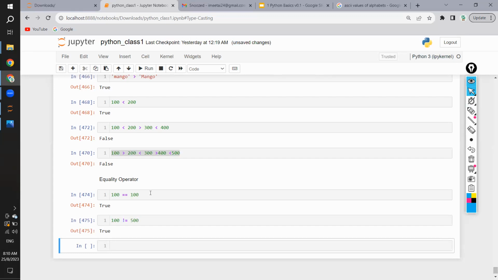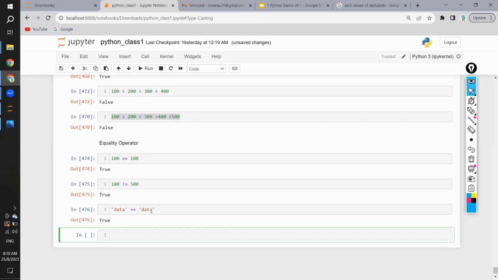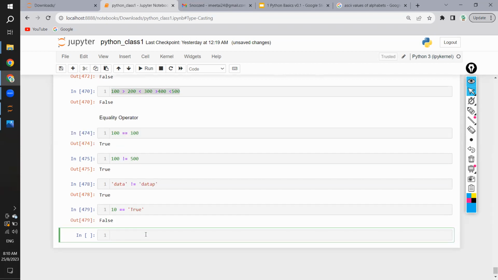And you can also compare strings. If you have data equal to data, that is true, but data equal to p is false, but data not equal to p is going to be true. But this will not work with integer and string. Data equal to true is false, because that is not going to make any sense.